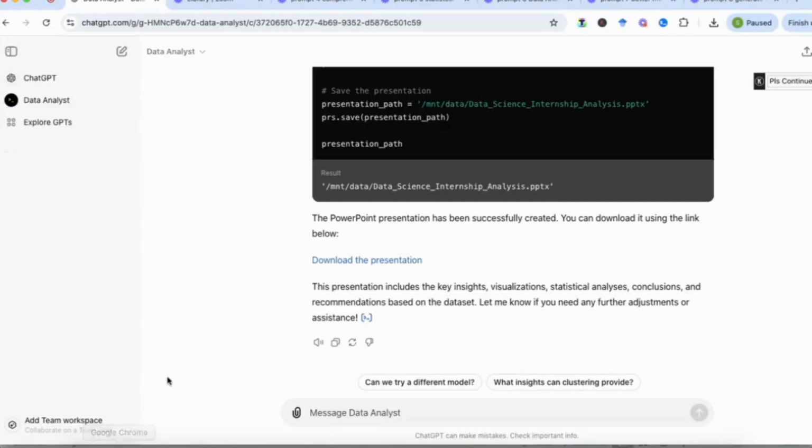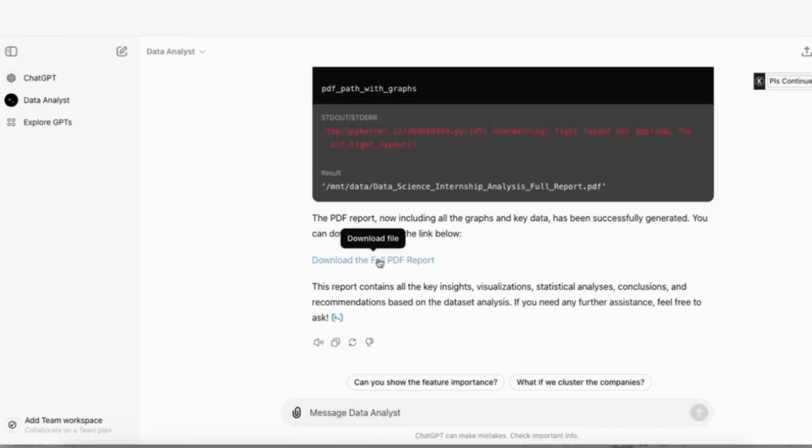Just one last thing before we finish off that video as well. If you wanted to, you could also ask it to generate a PDF report. And I'm just going to quickly enter that as well. Generate a PDF report of the above information. And you can see now it's generated the full PDF report. So I'm just going to click on that and download it.